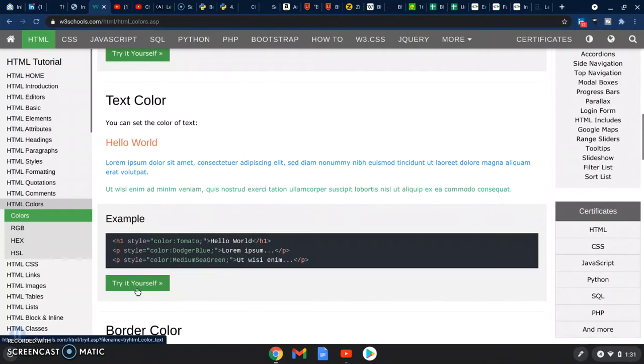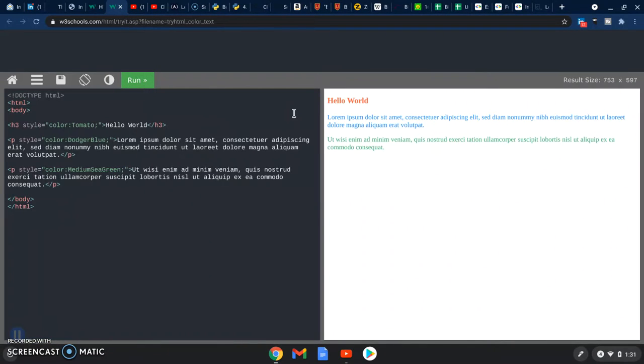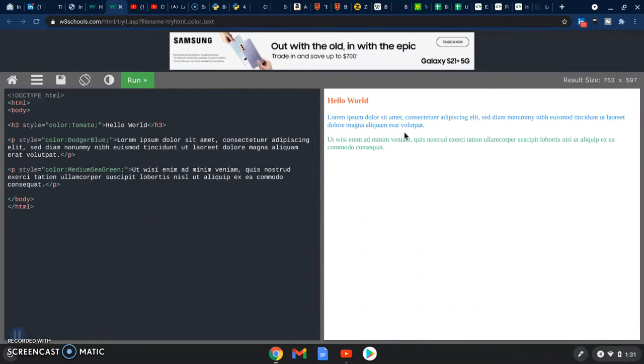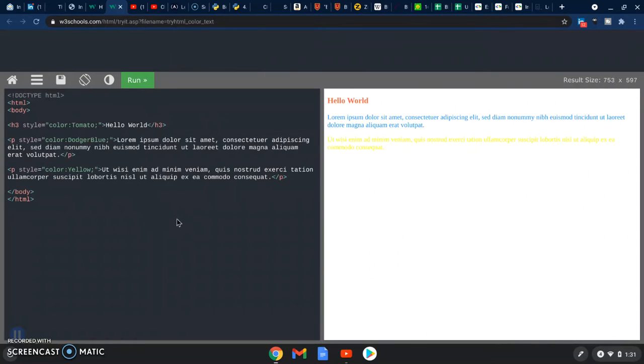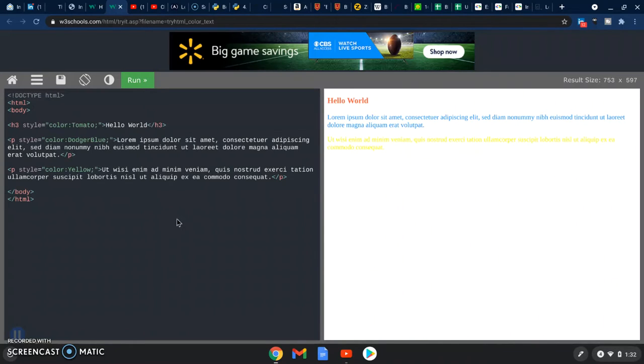So here we'll do the try it yourself. We have some text in tomato, some text in Dodger Blue, some text in medium sea green. I think the example I'd like to show that doesn't work well for me anyway would be yellow as the text color. I find this extremely hard to read. I'm not sure about you, but again, think about your audience and think about what colors also look good and not just variety for the sake of variety.